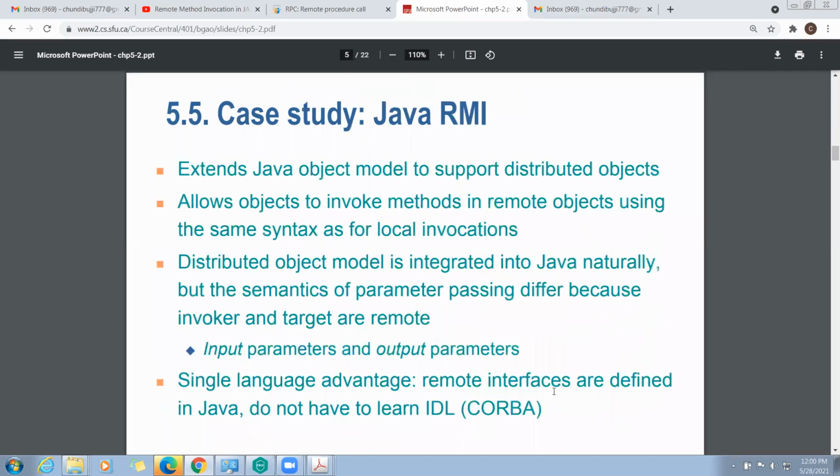Okay, next, the last topic: you have one case study. I have two or three case studies in Java remote method invocation. I will send them to you; just go through them. Okay, this is all about your unit number 3. Thank you, students.